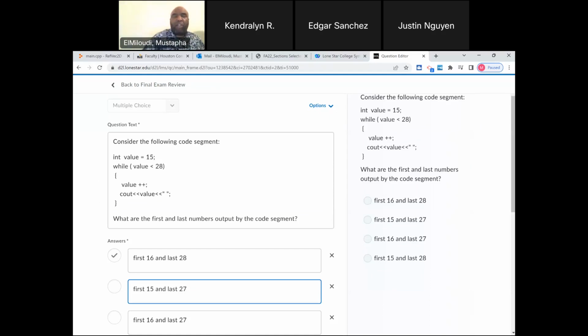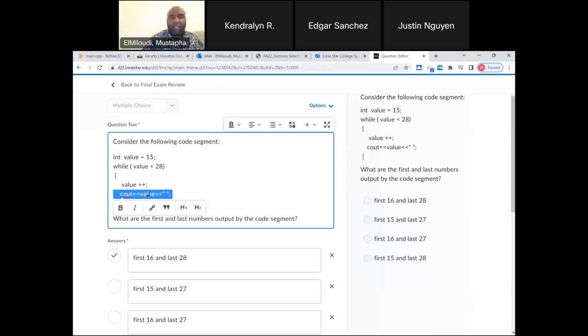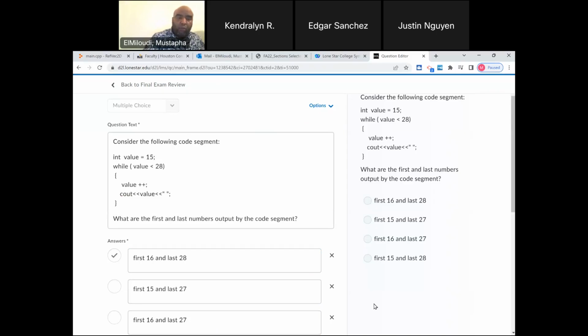Now I want you to imagine I switch these two lines. This line I put first. You're going to get a different answer. You're going to get 15, 27 as answer because you are printing then incrementing. Okay, so just be careful about this type of questions. The order matters.